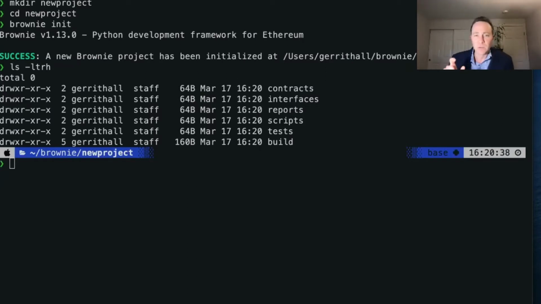We also see a reports and a build folder. Brownie will use this to generate files automatically, build for compiler artifacts and unit test results, and reports for some JSON files that will be used in the GUI. You don't need to put anything in these, they're just useful to have. So it was incredibly easy to create a new Brownie project.